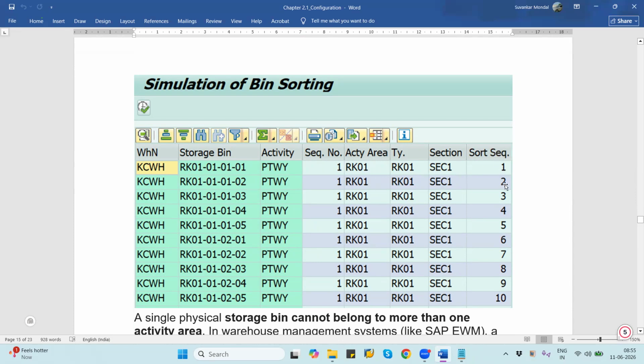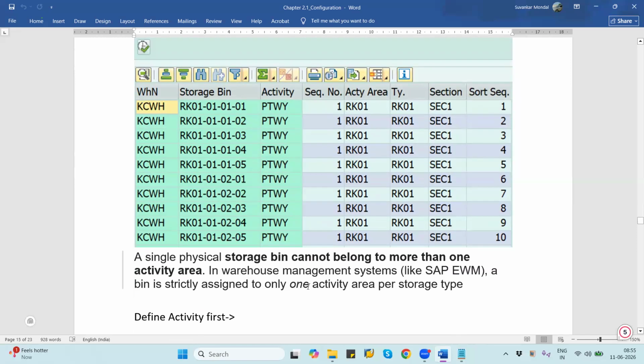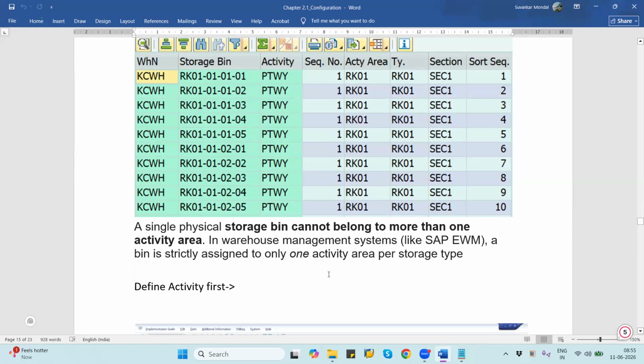What is the sort sequence? 1, 2, 3, 4, 5, 6, 7. This is the sort sequence through which the warehouse worker will access these bins. First they are going to fill this bin. Once this bin is filled, the system will automatically propose the second bin to fill up. Likewise, it will go up to this. Here it is written that a single physical storage bin cannot belong to more than one activity area for a particular activity.